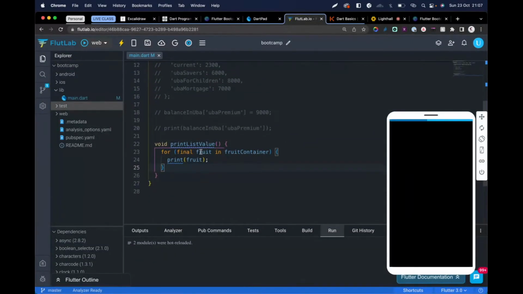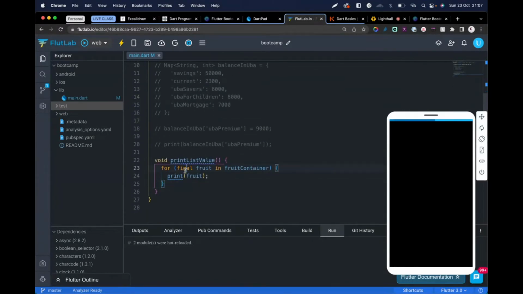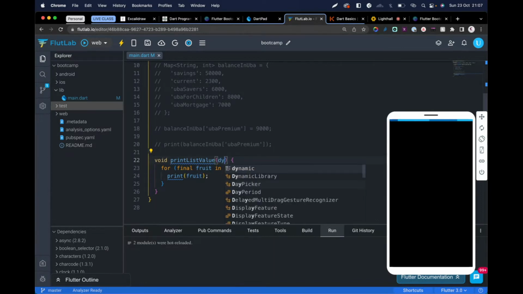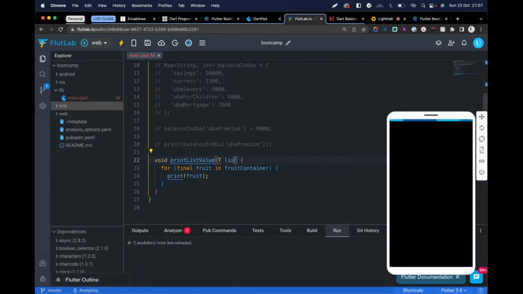So now we want to change this list, and what I want to do is put T here and give it a list of items. Can I do it like this? No. So let me make it dynamic.